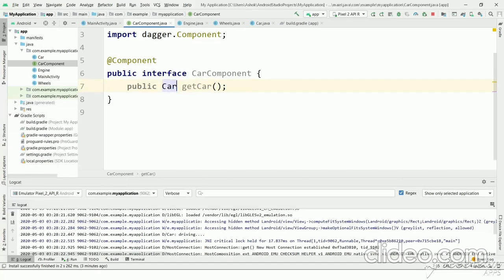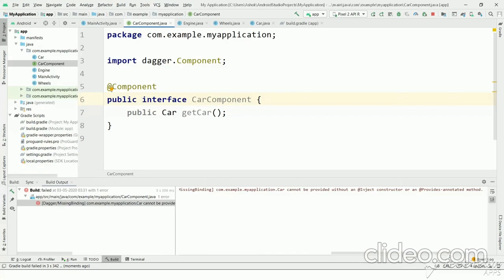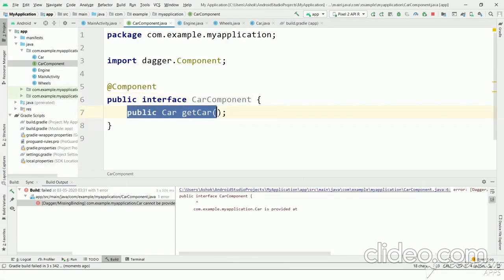Dagger sees the return type Car and internally, automatically, it will implement this getCar method and return a Car. Now let's execute and see the results. What it is saying is: Car cannot be provided without an @Inject constructor. So internally it provides an implementation of getCar, but in order to create a Car we need to have a Car constructor with the Inject annotation.